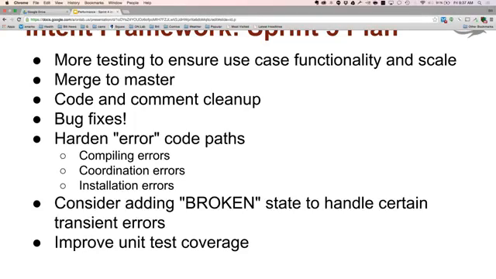Once it's in master, we've got a couple of things on the front. We've got some bugs that we know will emerge that we need to fix. We want to do some cleanup of some comments that were left in the code. We want to take another look at the error code path. So when compiling, coordination, installation, or withdrawing fails, we want to make sure that we handle all of those cases so we don't get ourselves into an inconsistent state.